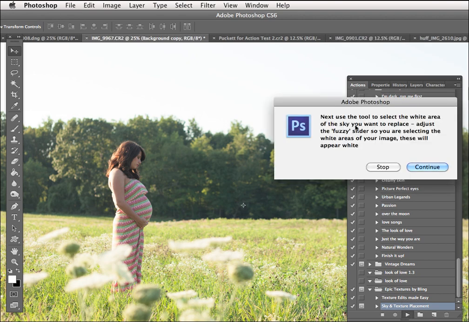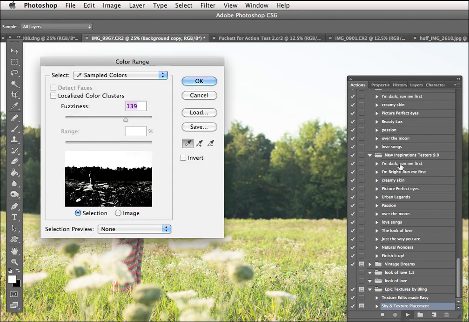The first thing you're going to notice is it's going to tell you to select the white area of the sky that you want to place and adjust the fuzzy slider so that you can select the areas of the image so that these will appear white on your mask. So all you need to do is just read through that and then click continue.